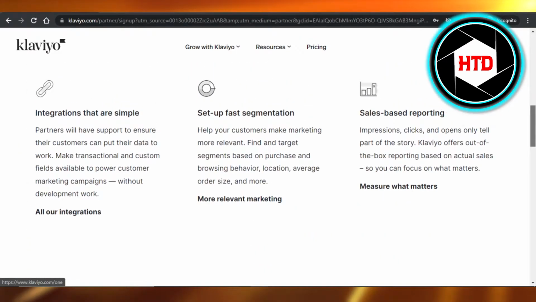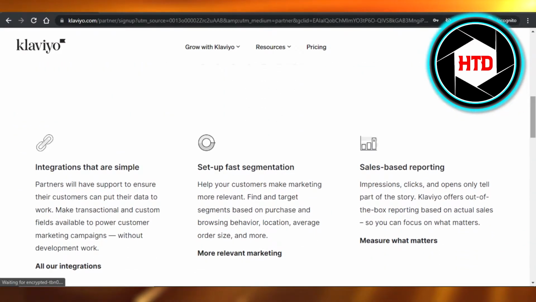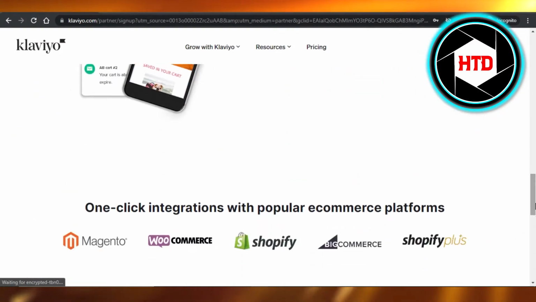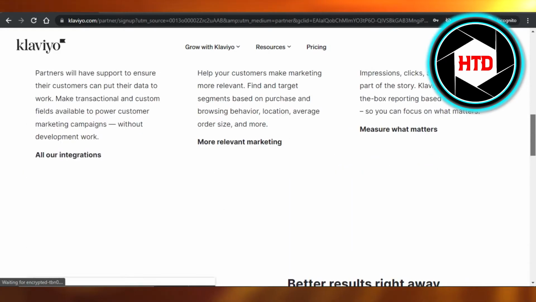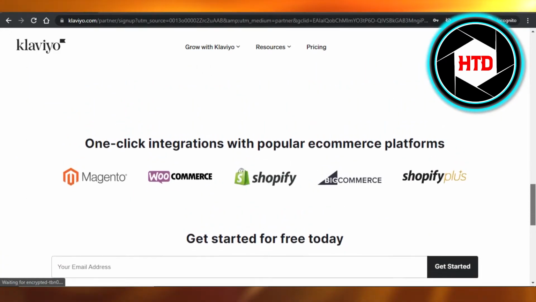So let's get started. First, what you guys have to do is simply go to klaviyo.com and you will get on this platform right here. Klaviyo allows you to do email marketing and SMS marketing, and we have a lot of different features and tools. We can also connect it to our Shopify and our WooCommerce and more.